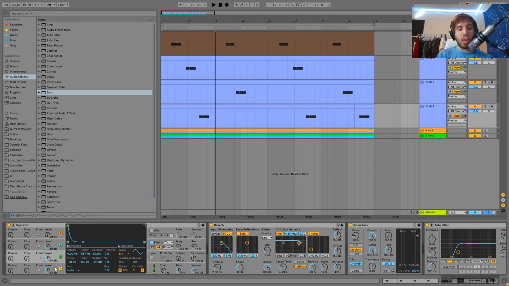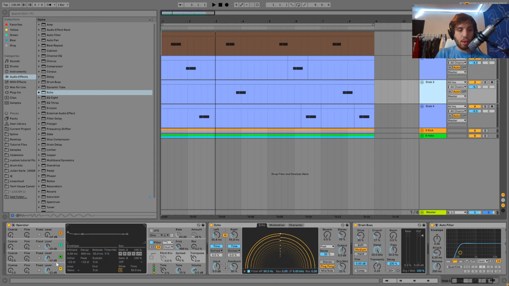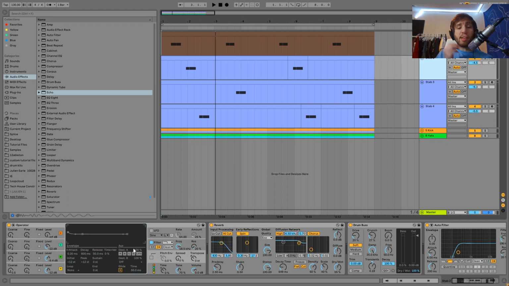And the key here is really just using sine waves. You can see most of these are just sine waves. So yeah, that's the first thing.